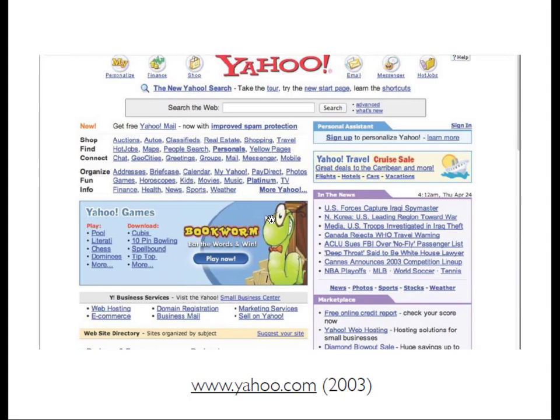All right, so 2003, Yahoo is now about 10 years old at this point. Okay, I noticed that they've now included, it's still exciting, they got lots of cool stuff coming, but they've now incorporated blues and purples.